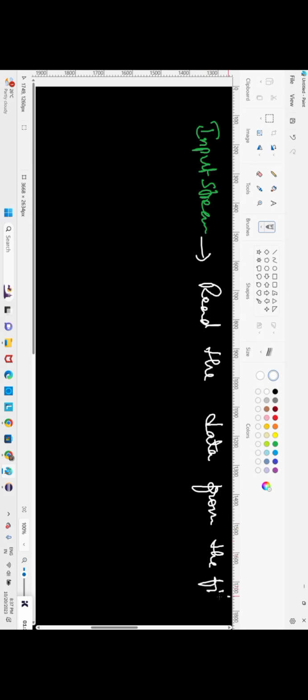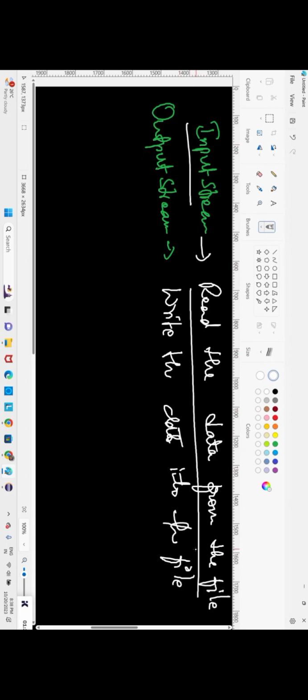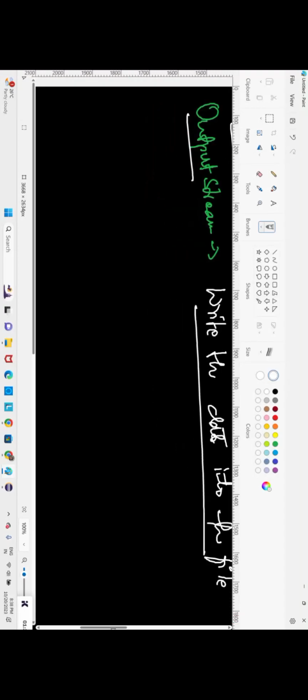Next, output stream is used to write the data into the file. Input stream is used to read the data from the file. Output stream is used to write the data into the file. So let us learn about output stream.